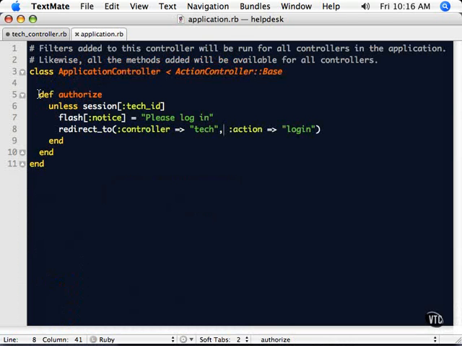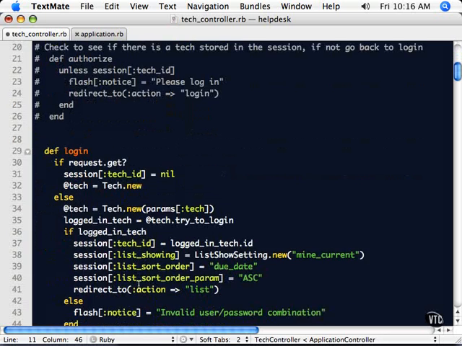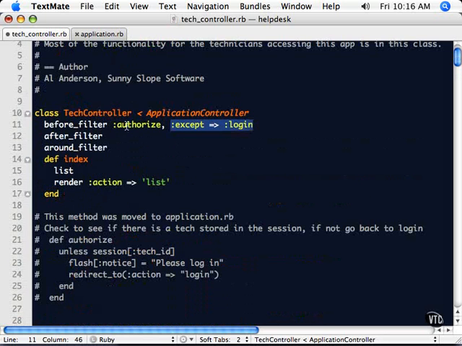In this case, that's what we've done here: we've put this authorize method inside of our application so that all of our controllers, not just the tech controller, can access that and make sure that all of our methods will be authorized before they get started. Now you see that on this before filter I have an exception, and that's login. So when the login method is called down here, it will not run that filter. It'll allow that to run without that filter method being called.